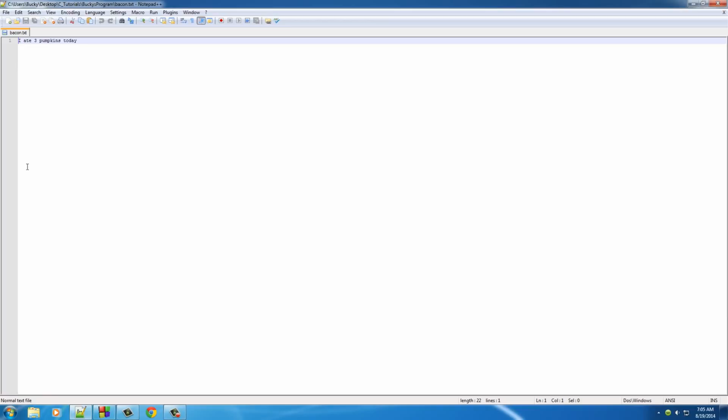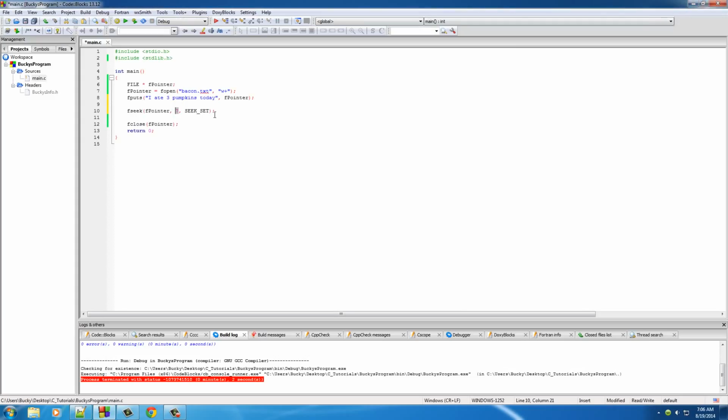So again, start at the beginning. Now hit right on your keyboard 7 times. 1, 2, 3, 4, 5, 6, 7. So now our file pointer is right after that 3, and now whenever we write to it, it doesn't overwrite this beginning stuff, it just overwrites right there.